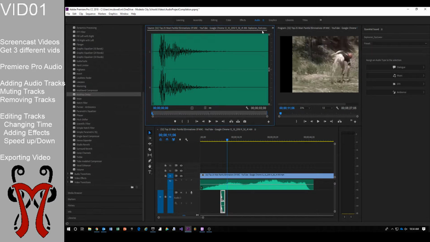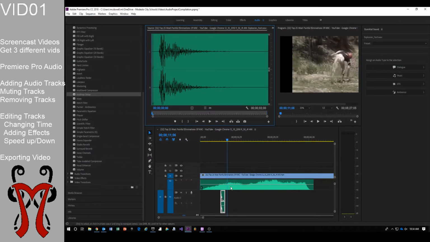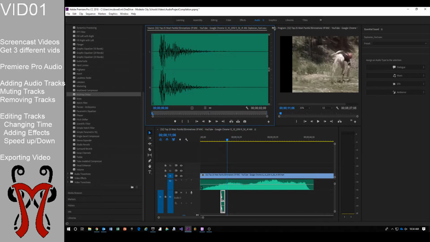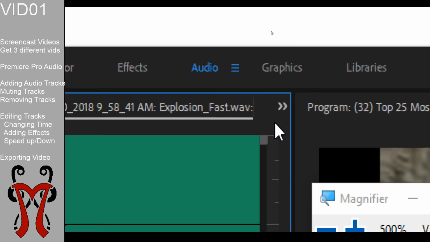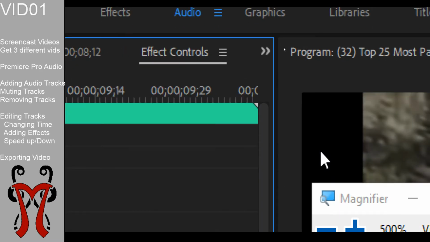So once again, how did I get there? I'm going to zoom in. First thing I did was I double clicked on the sound file that I wanted to edit. In this case, I'm clicking on this one. Then if you go to the double arrows right here next to where that opened up, you can go to the effect controls of that sound.